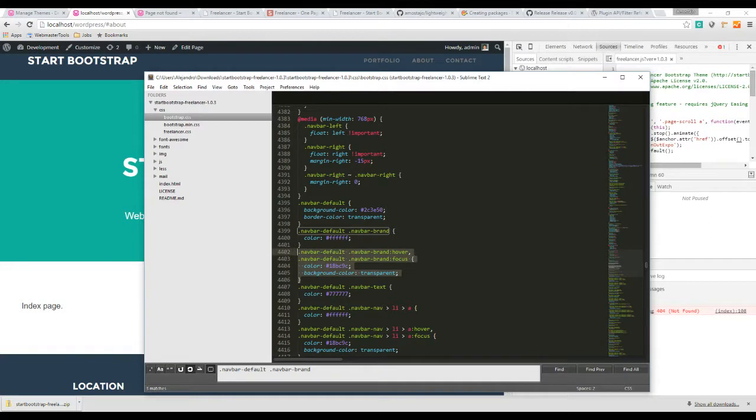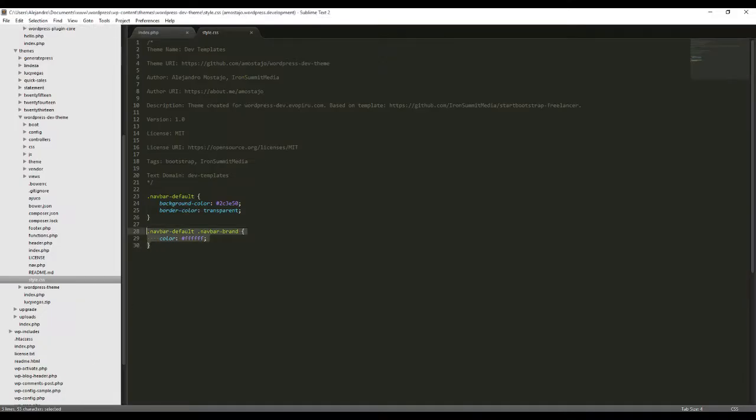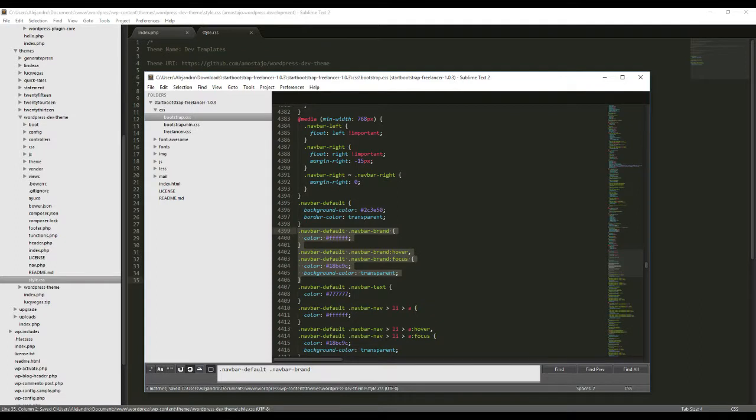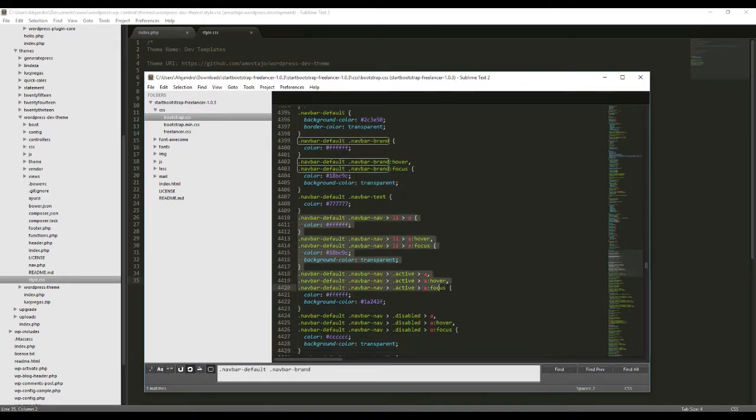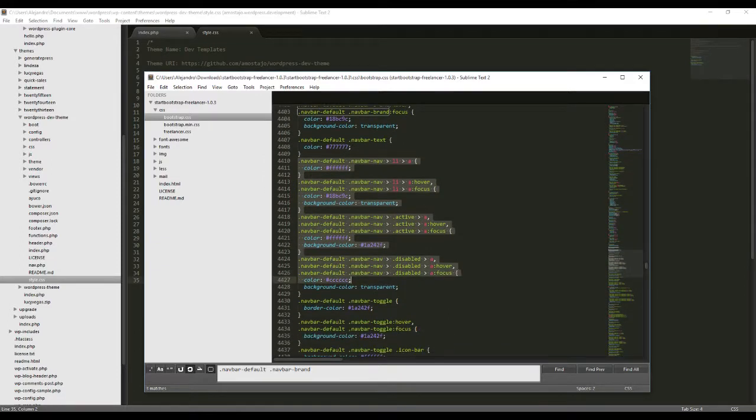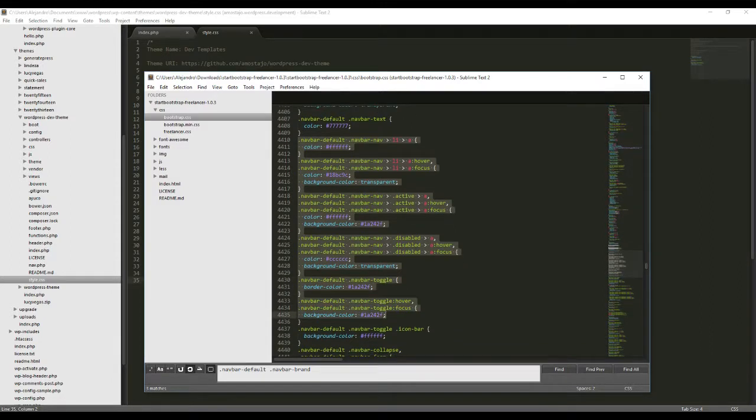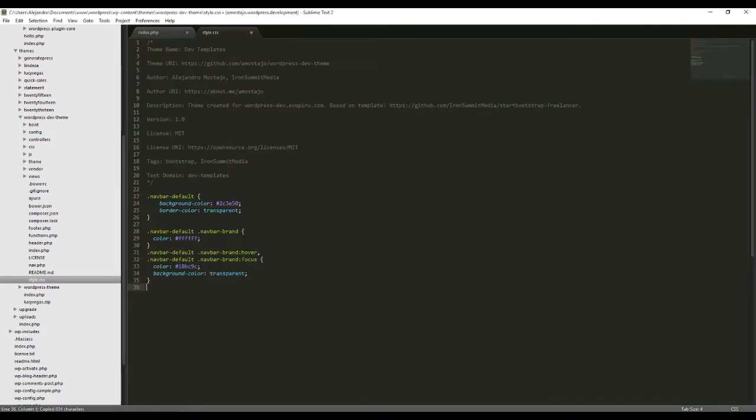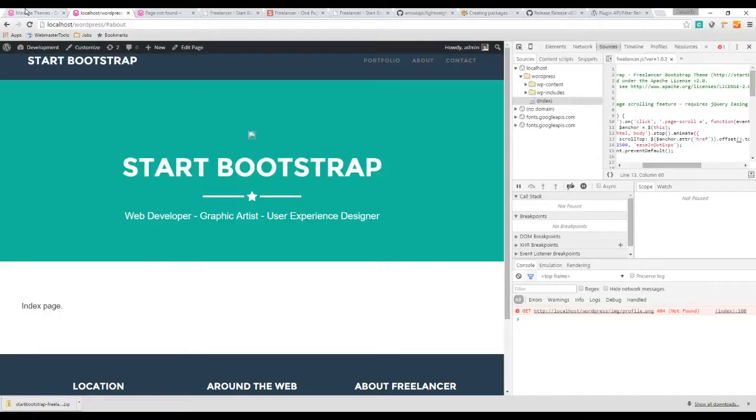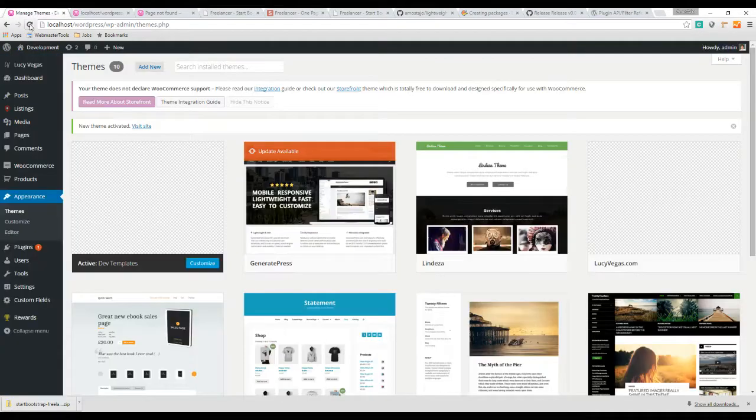Alright, so here we need to copy this. Oh, this too. Let's copy this and paste it on our project. The other ones that we need to copy are the links on the navbar, which are these ones. Yep, all of this focus and toggle, focus, icon bar, and like that. I think that's all we need to add here. Let's check. Let's save this. Let's refresh our theme here.